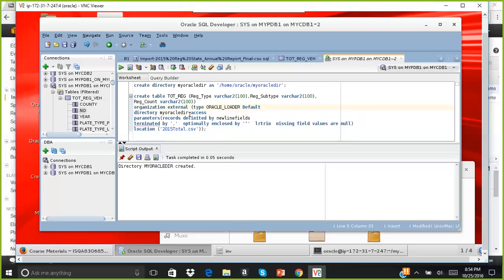So the clause we're really saying here is access parameters, and then we say records are delimited by new line, and then Toivo, we need to hit enter between new line and fields there. Sorry, when I pasted this online, it must have stripped out a bunch of the spaces here. So go ahead and just hit enter.